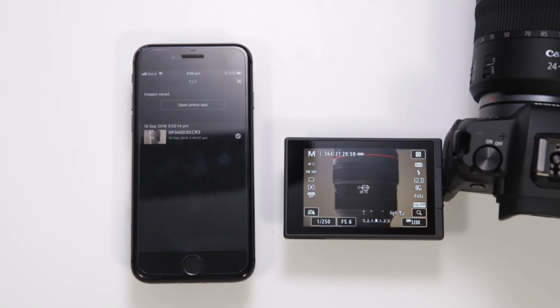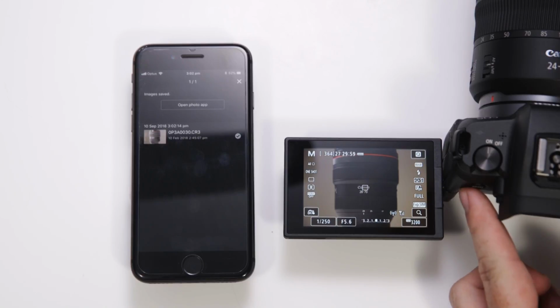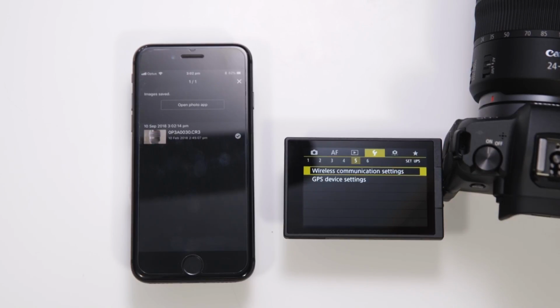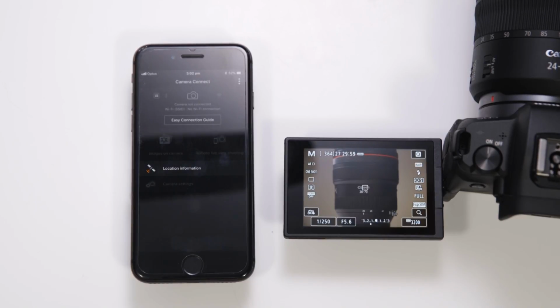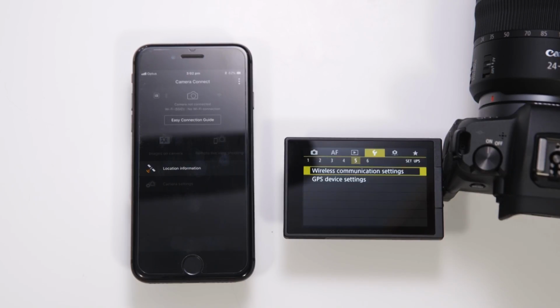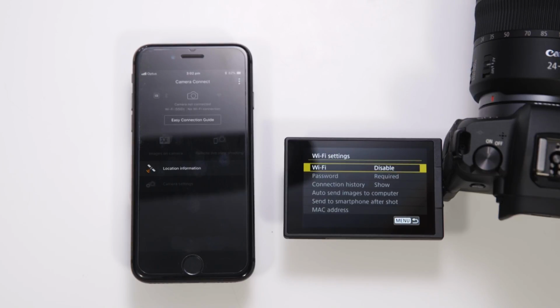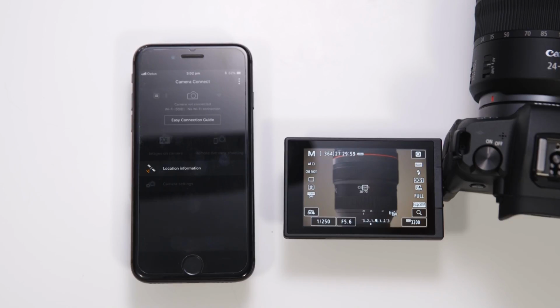To disconnect the camera from your phone, we can do this a number of ways. The easiest way is to access the menu on the camera, go back into Wi-Fi communication settings, go to the Wi-Fi settings and disable the Wi-Fi. Once this is completed, you'll notice that the app will disconnect from the camera. To reconnect, I just need to reverse that process: press menu, wireless communications, wireless settings, re-enable, give the phone a moment or two to detect that, and the reconnection will automatically occur.